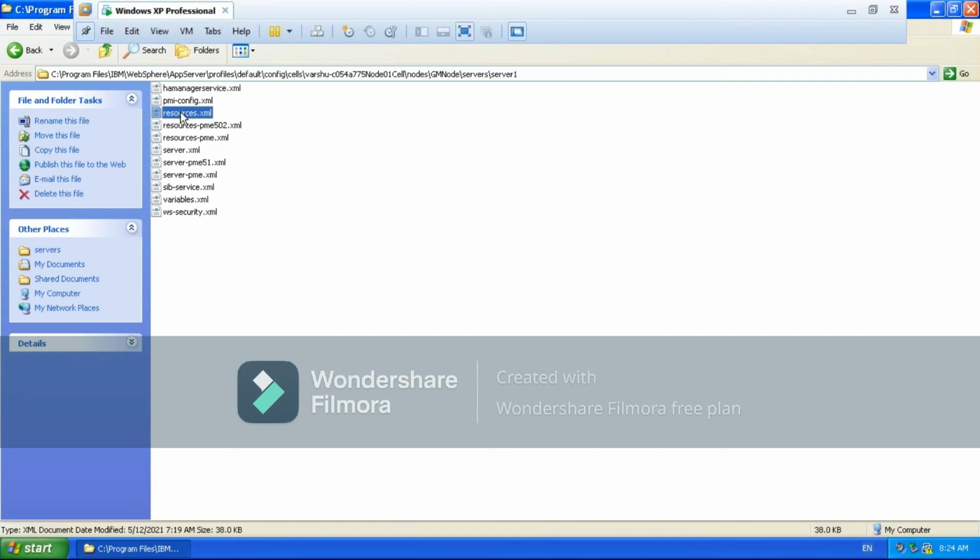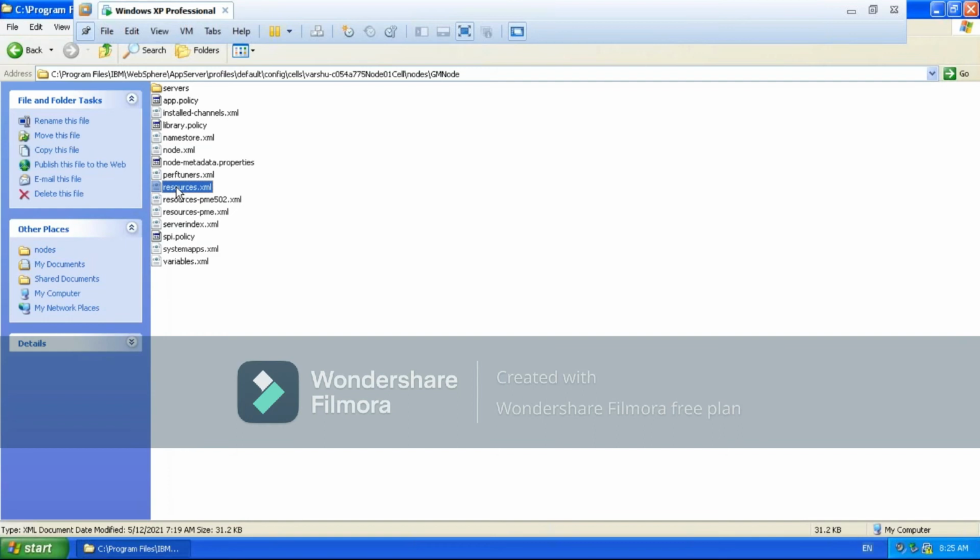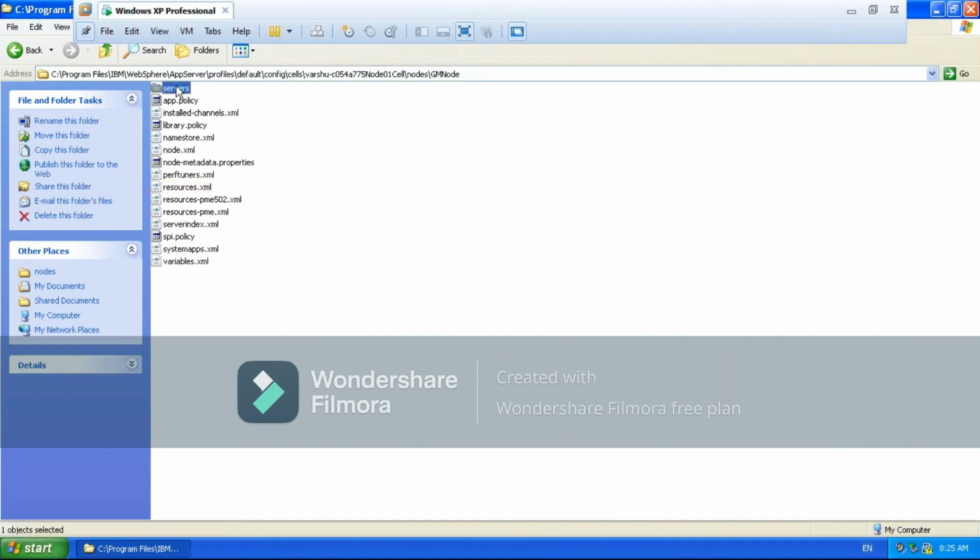Suppose while creating this JDBC resource, you give the scope of the resource at the node level. Then what will happen? The resource.xml file at the node level, under this node, will be updated. Whatever JVMs are created under this node, n number of JVMs you can create under the node, right? All n number of JVMs can use that JDBC resource to interact with the database.